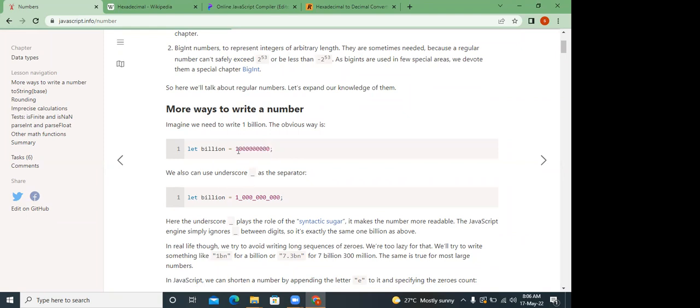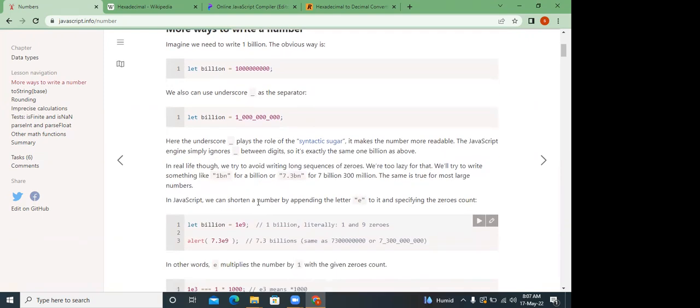So to avoid this, in JavaScript we can write 1 followed by underscore, then three zeros, then underscore, three zeros, then underscore, three zeros. In this process, it ignores the underscore, but it is readable. So if you are writing any long numbers, make a habit of writing with underscores so that it will be readable whenever anyone is reading the code.